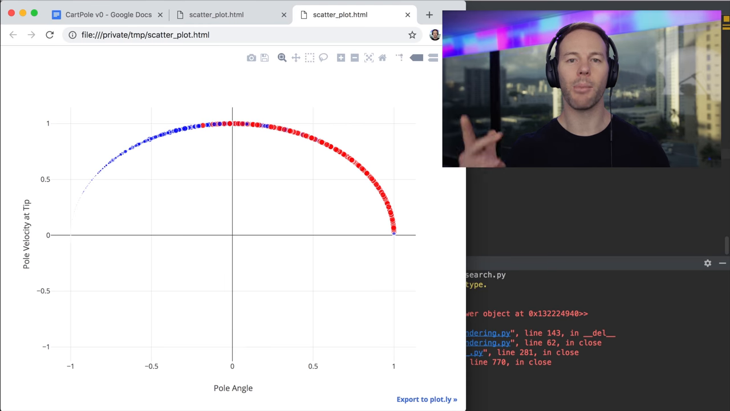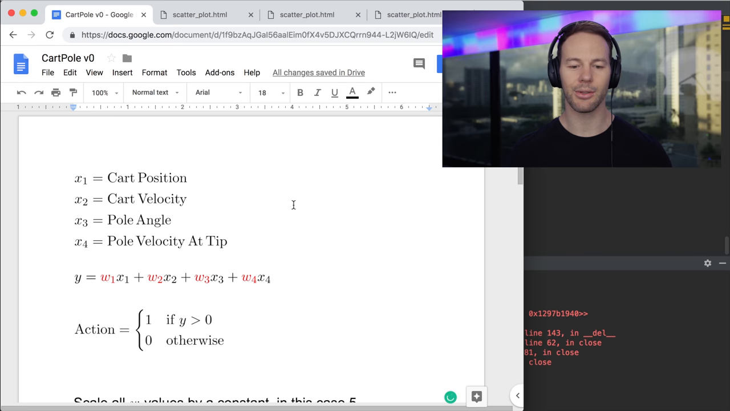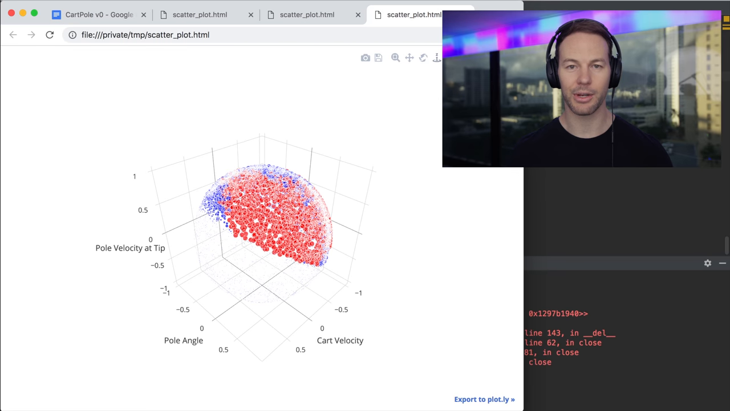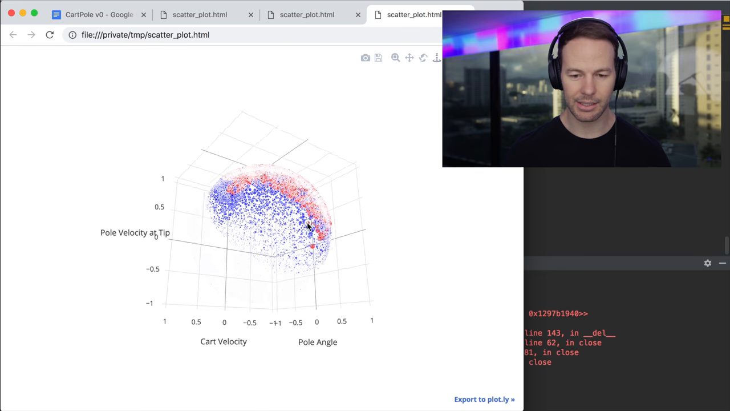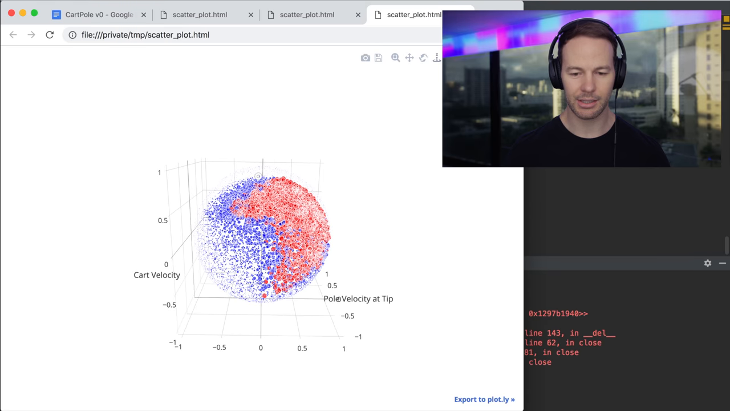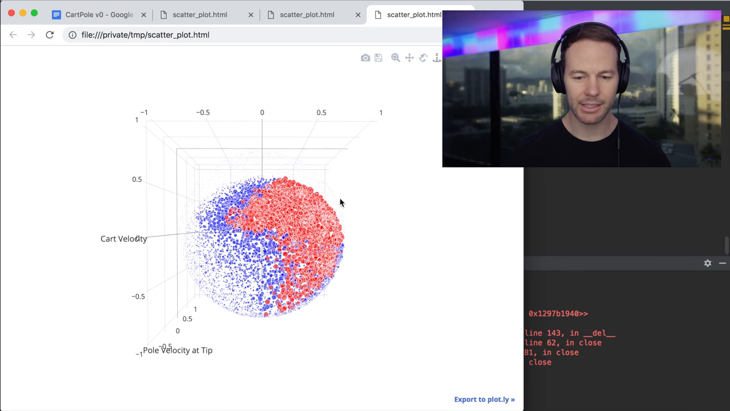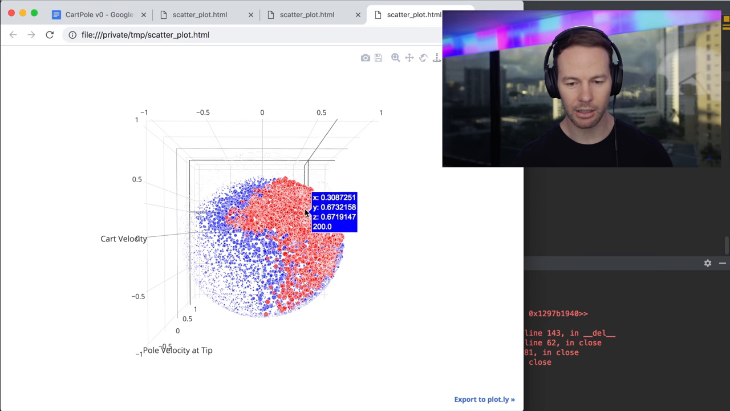So now let's add one more dimension. Now we're also going to guess a random value for W2, which will factor in the cart's velocity. And here we are. This is the 3D plot. Now if we look on the inside of the sphere, we see this interesting pattern. It looks like in this top right area, we're getting all 200 rewards, and it's very stable.